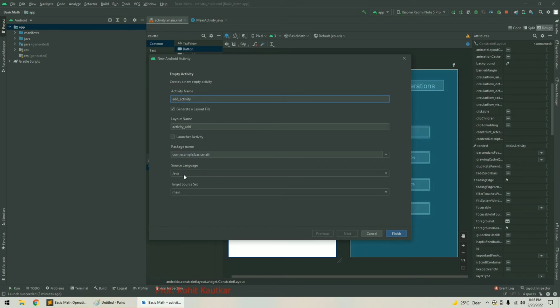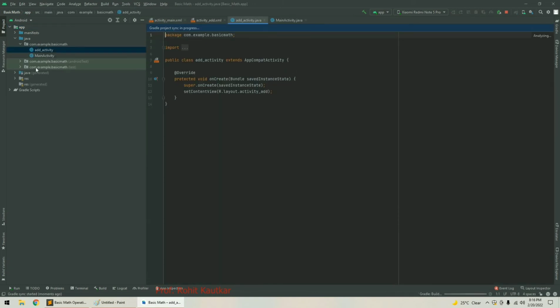Then which language are we going to use? Java language. And what will be the target source set? So it will be main. So these will be the things we need to set, and now I will click on finish. Now friends, here you can see the second activity has been added over there, that is the add activity dot java file.